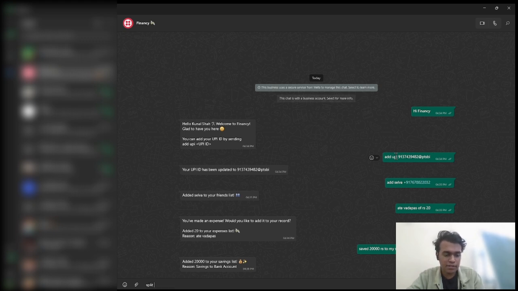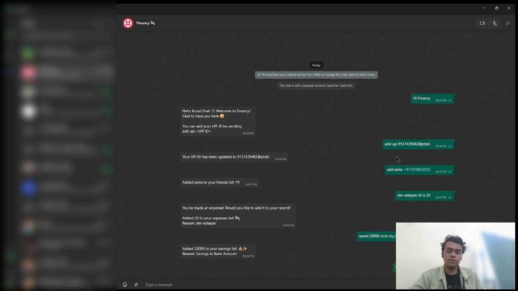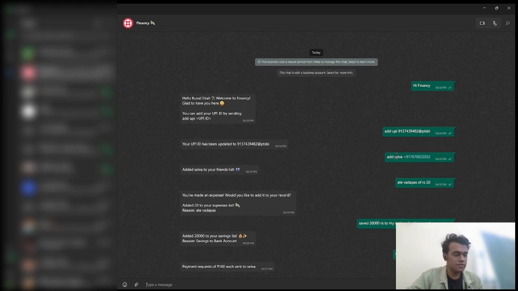So I'll ask Financy to split 200 rupees with Selva. So now I ask Financy to split the 200 rupees expense which I made with Selva so that Selva can get the response. Here, Selva has got the UPI code in his WhatsApp, where he can use that to share that with me.